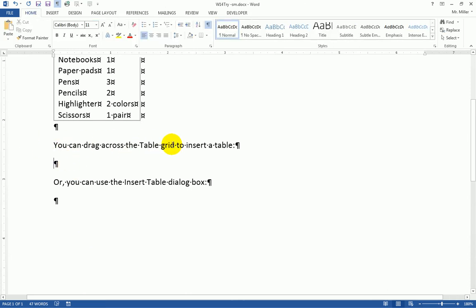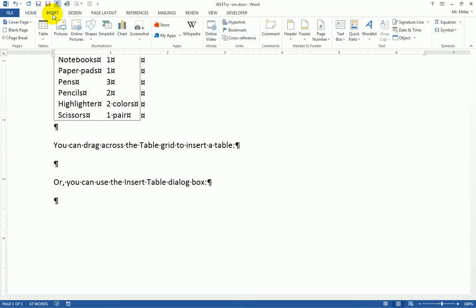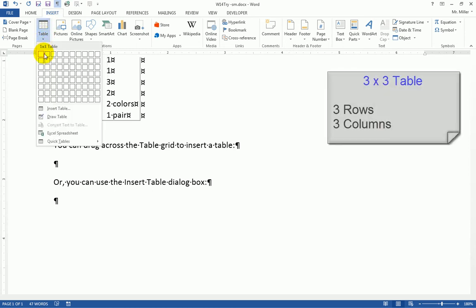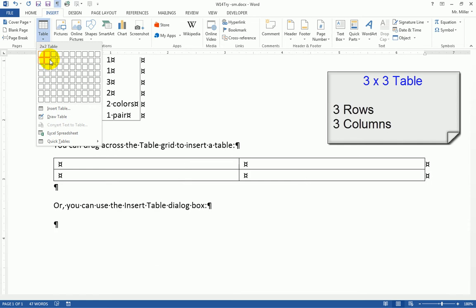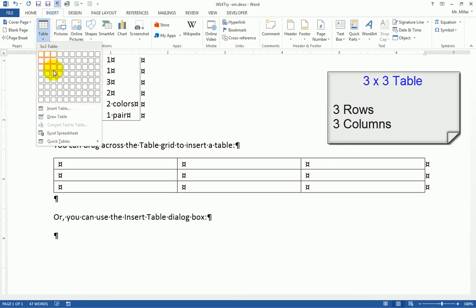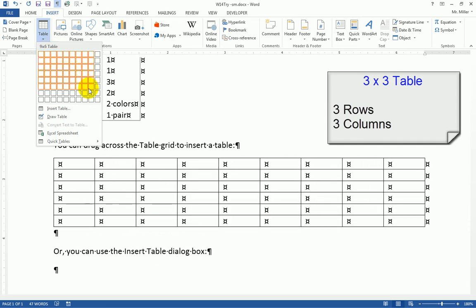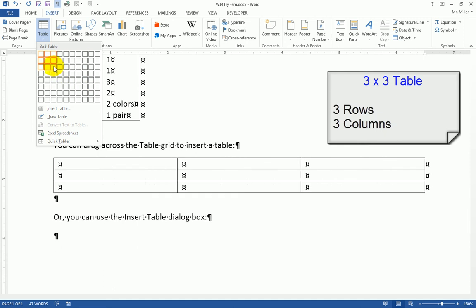The next option is we're going to use the Table Grid option in order to insert the table. This is the most common way of inserting a table, and so for that we're going to go to the Insert tab. Insert, and once again we're going to go to Table. And here we're going to use this predefined grid in order to insert our table.